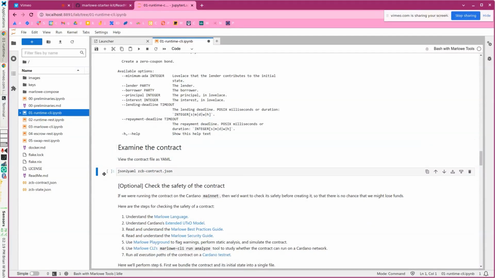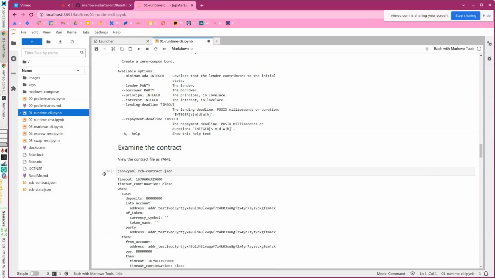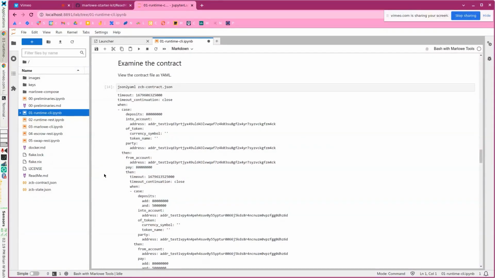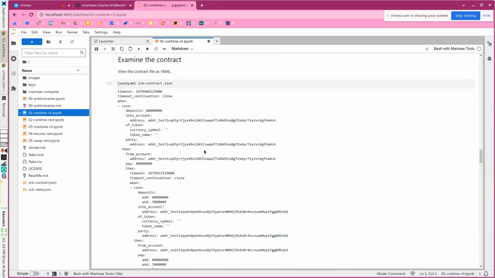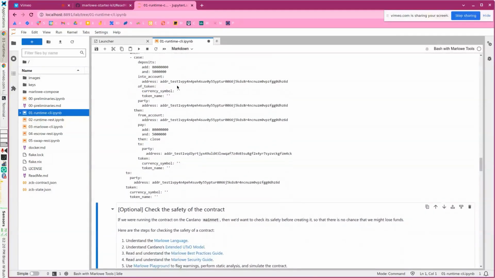The other thing we can do is actually look at the contract. So here's the contract we just created. It's a JSON file, but I'm printing it in YAML format because that's a little bit easier to read. And so you see the various Marlowe constructs. And so it doesn't matter how you create this contract file. You can use Playground, you can use Haskell, you can just type it in by hand. You can use Go or Rust or whatever tool you want that can output JSON.